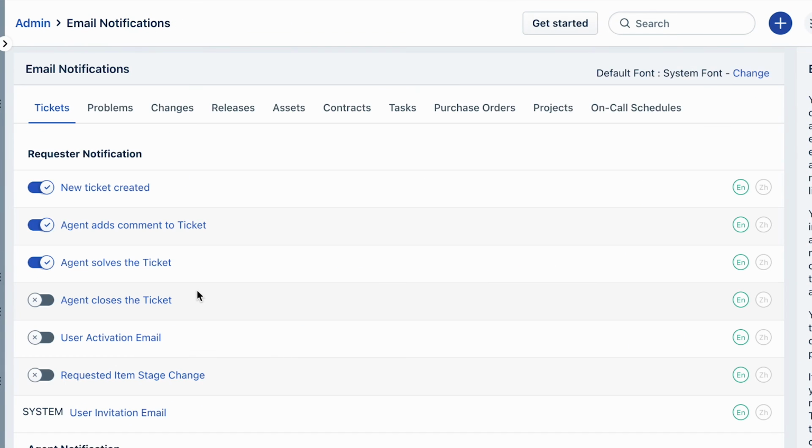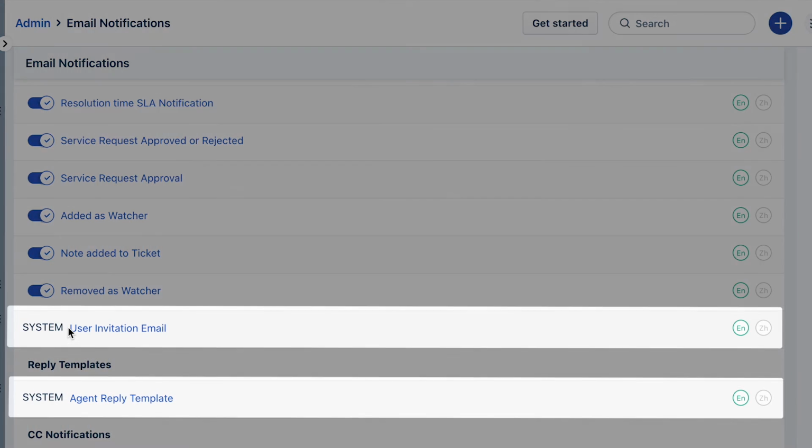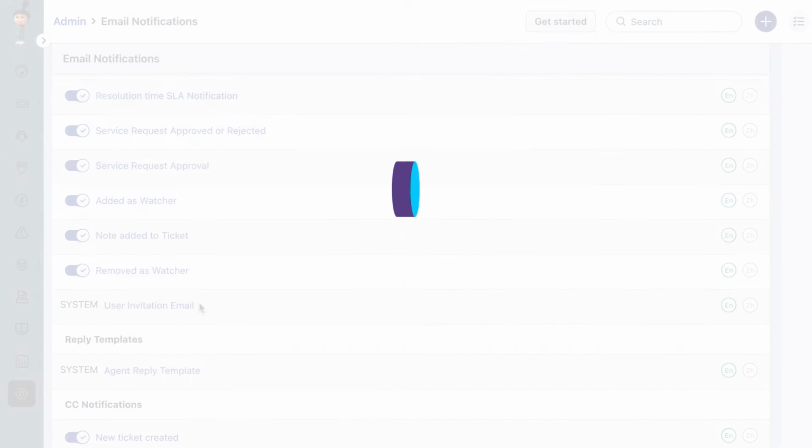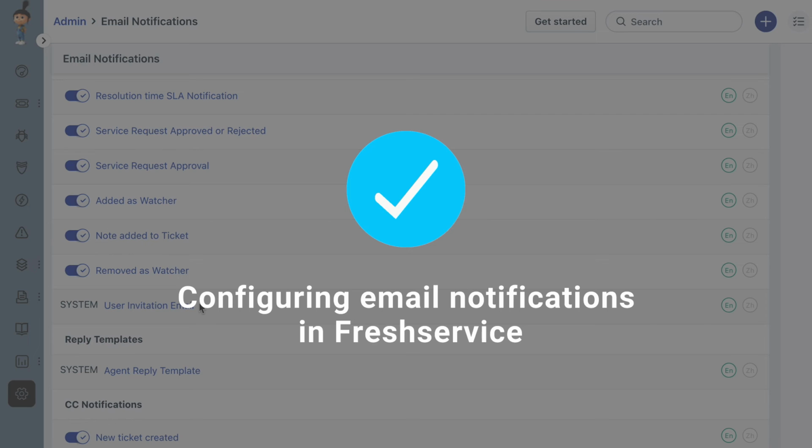Similarly, you can enable notifications for requesters, persons in CC, and much more except for important system alerts. And that's how you configure email notifications in Freshservice.